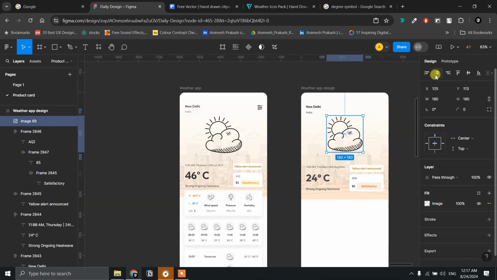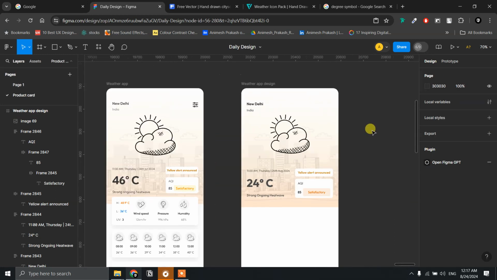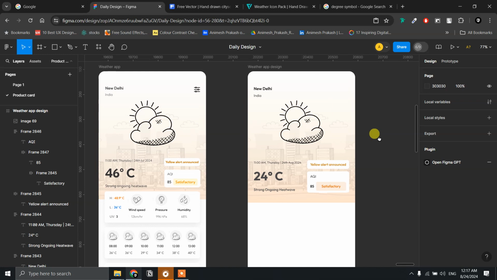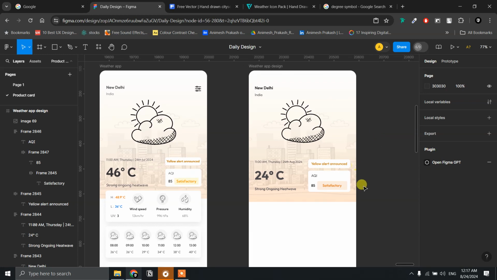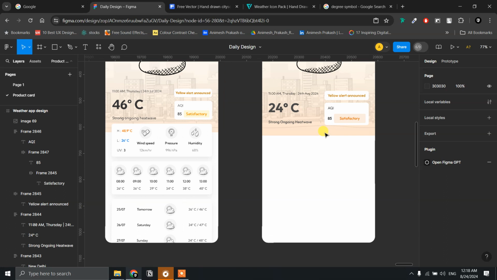So we'll use our alignment tool to make sure it is in the center. These are the alignment tools. This is align horizontal centers, so we'll click that. Okay, now it is in the center. Next we will make these boxes. Most of these are designed using auto layout, so we'll use auto layout while designing these boxes.